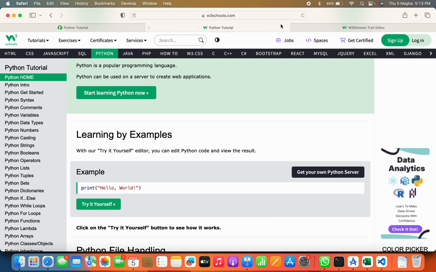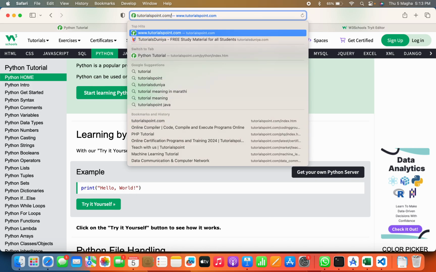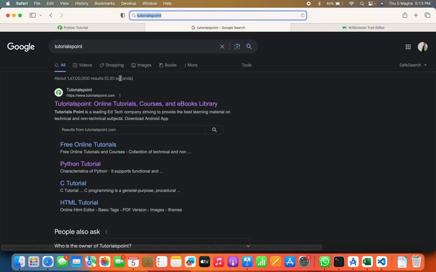And the second website is Tutorials Point. You have to just type Tutorials Point. That's it. You don't need to remember the whole website name or domain name. You just need to type Tutorials Point. Once you click on enter, you will get this interface of Google. You just need to click on this website, tutorialspoint.com.